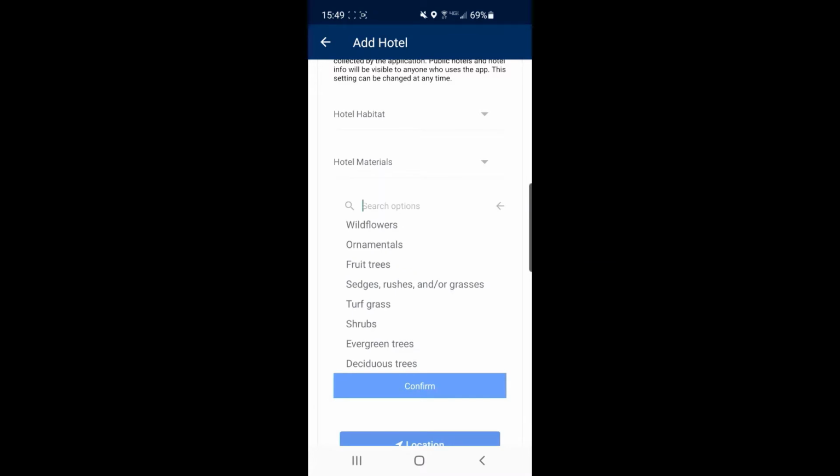The nearby vegetation option is similar to hotel habitat, but extends to what else is in the general vicinity. Please note that ornamentals typically refer to plants not native to the area.